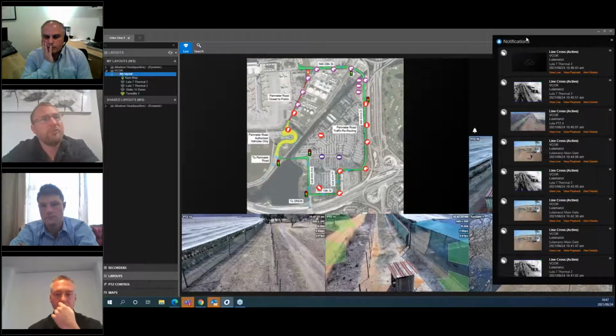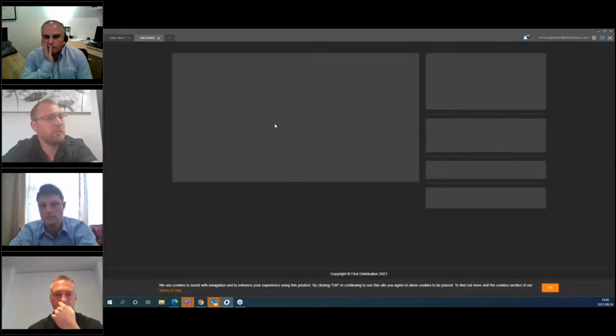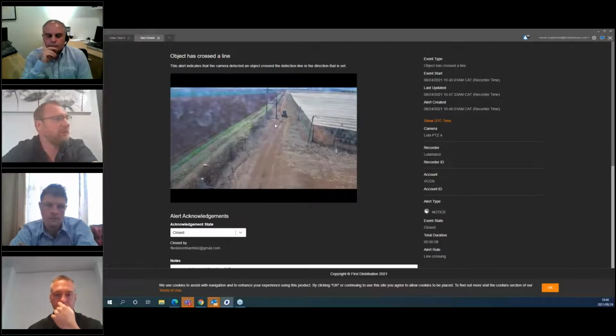So I'm just going to choose one of these and let's go into the alert details. It opens in a second tab, or if you've got multiple screens, you can add this into a second or third screen. In this one, it will give us a snapshot of the alert. It will give us the information of which camera, location, recorder, all of the information.